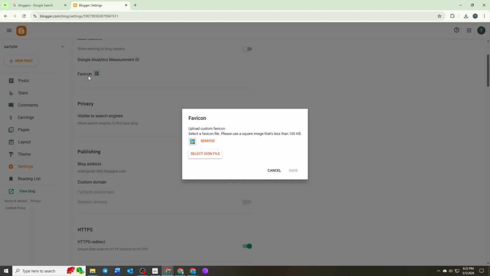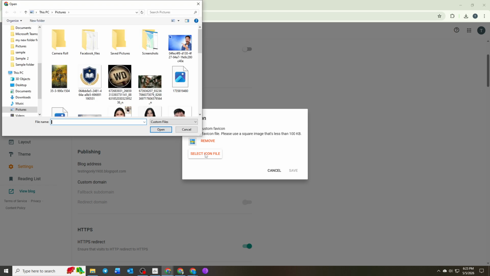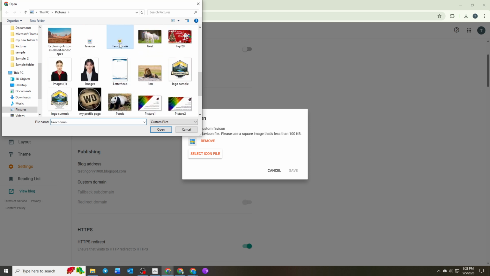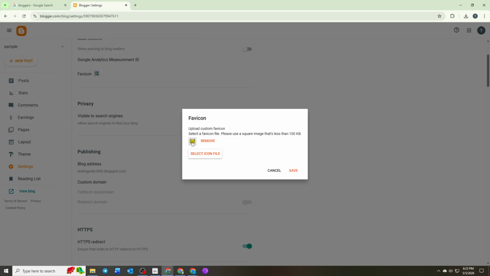Click on the option that says Select Icon File. A file window will open on your computer, allowing you to browse through your files. Locate the image you prepared earlier, select it, and then click Open. This action will upload your chosen image as your new favicon. After selecting your file, make sure everything looks correct, and then confirm the changes.